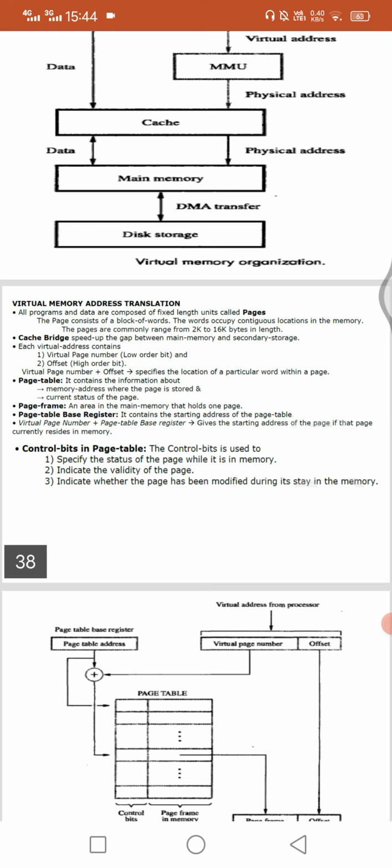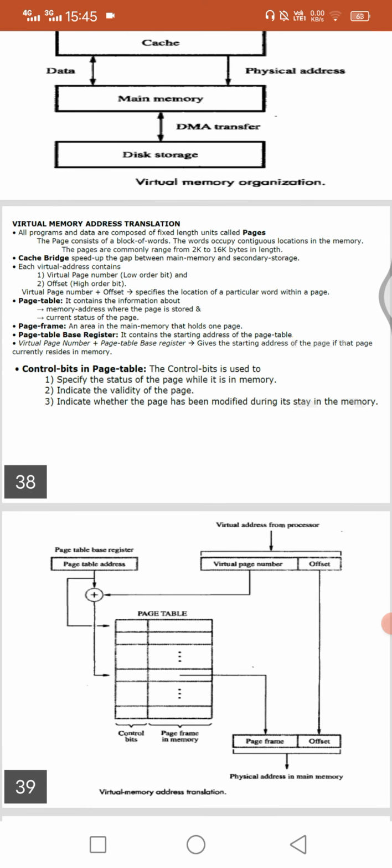Next one is page frame, an area in the memory that holds one page. Next one is page table base register. See, all the terms are here. Virtual page number and offset, this is the virtual address from the processor.